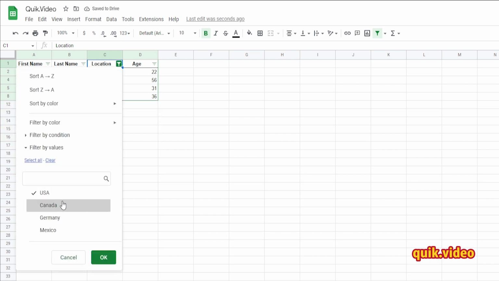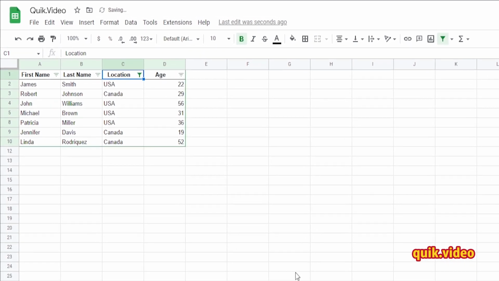I can go back in here and I can select Canada as well, so I'm only showing Canadian and USA results, and as you can see here, USA, Canada. And this is how you create a filter in Google Sheets.